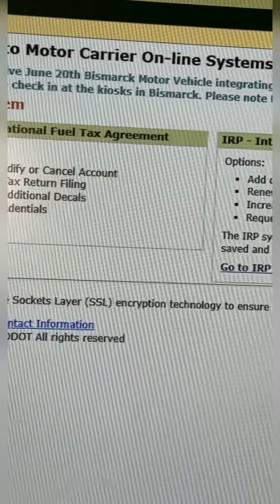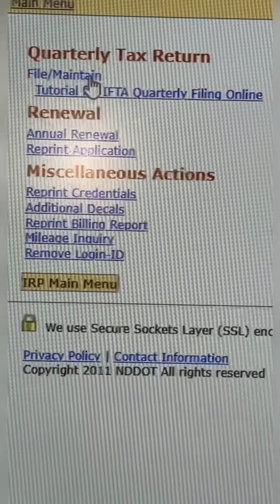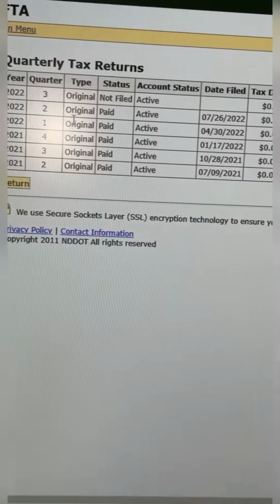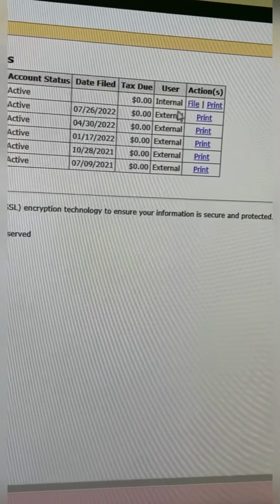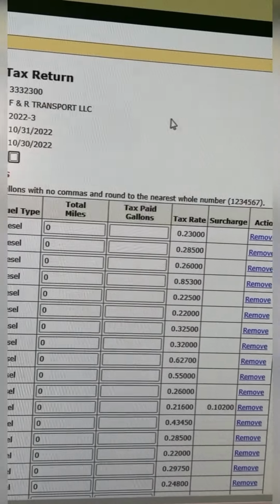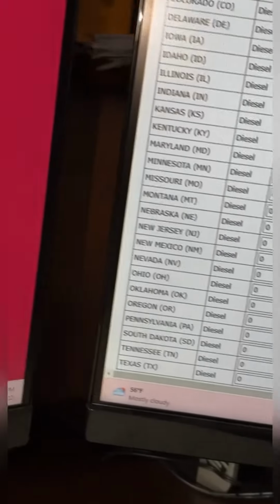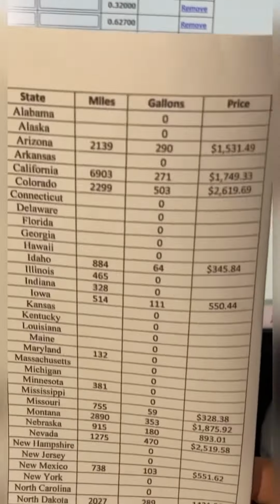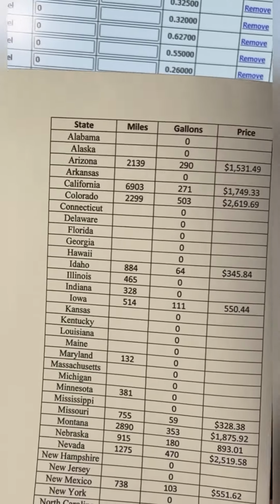I'm already into my account. I'm going to go to IFTA, file and maintain my IFTA. And then we're going to file for the third quarter because it shows not filed. So I'm going to go ahead and hit file. And then we're going to enter all our information from my Excel sheet that I have here. And let's see what we owe for the third quarter.